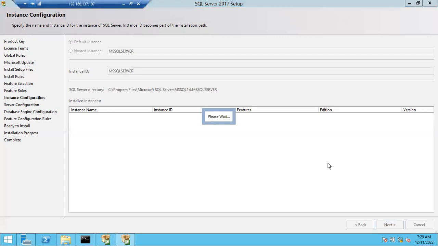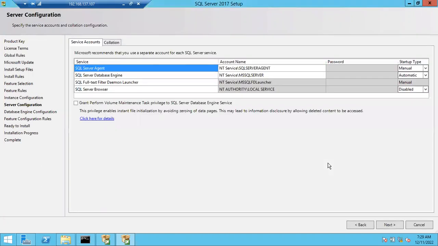If we choose named instance, then will the default instance be created or not? Why would it be created? Tell me, generally I'm asking. Okay, it's not created. It should not be created. If you choose named, only named will be created. If you choose default, only default will be created.